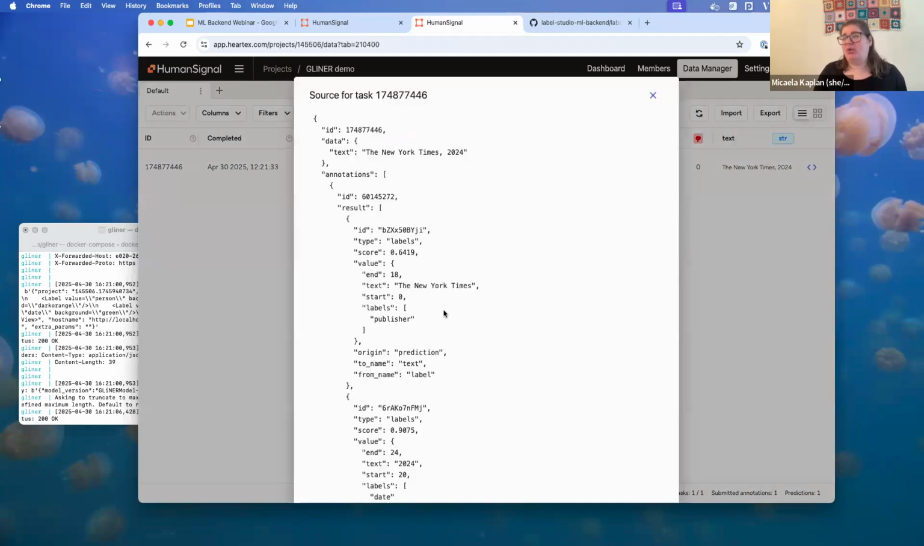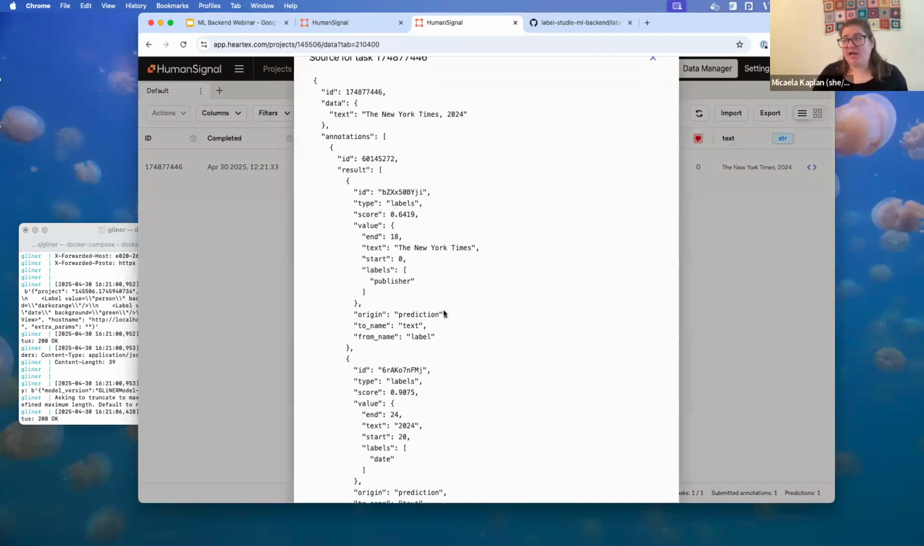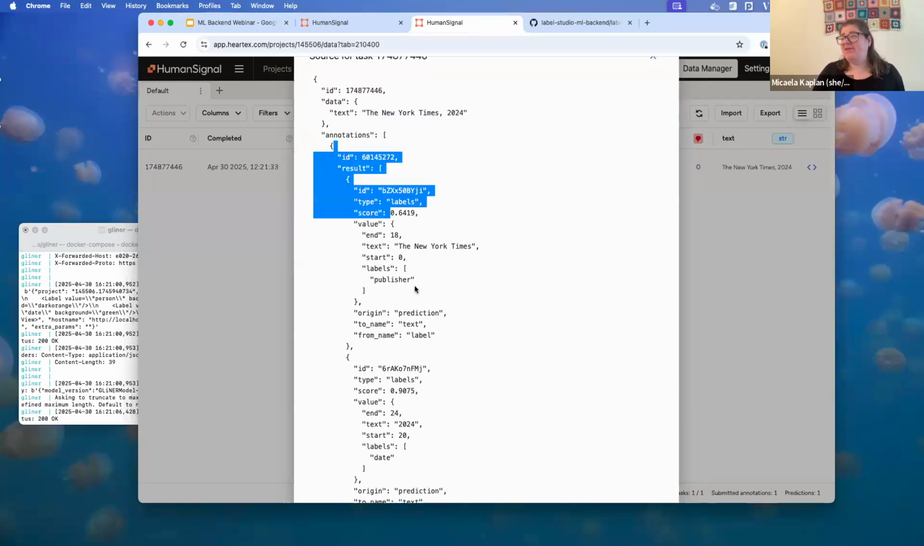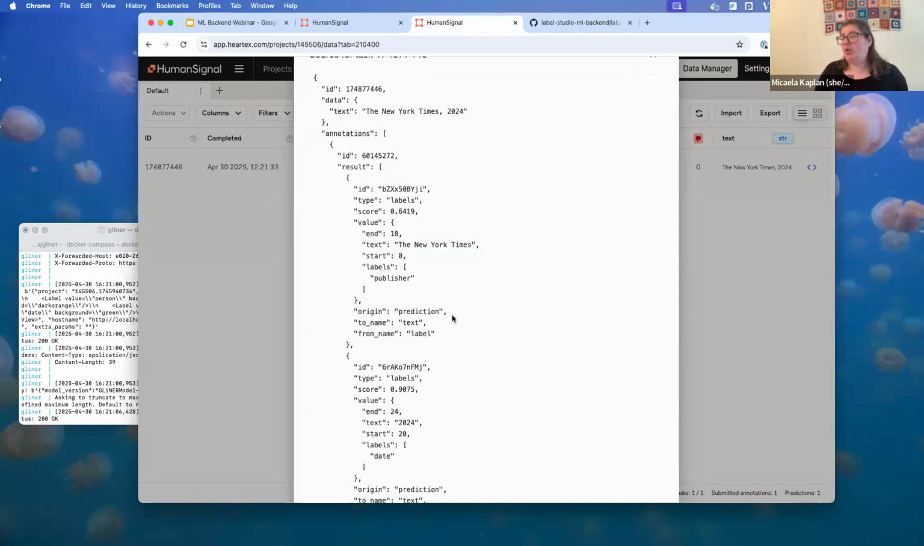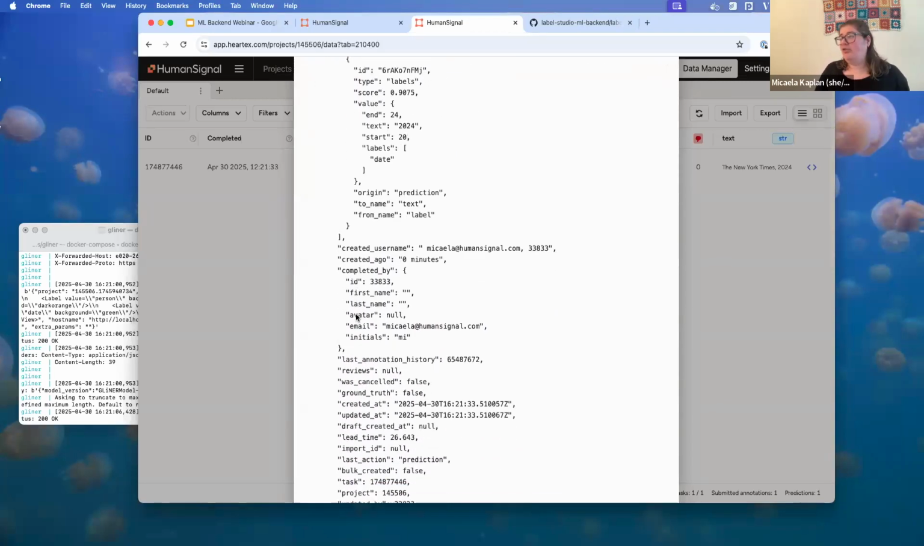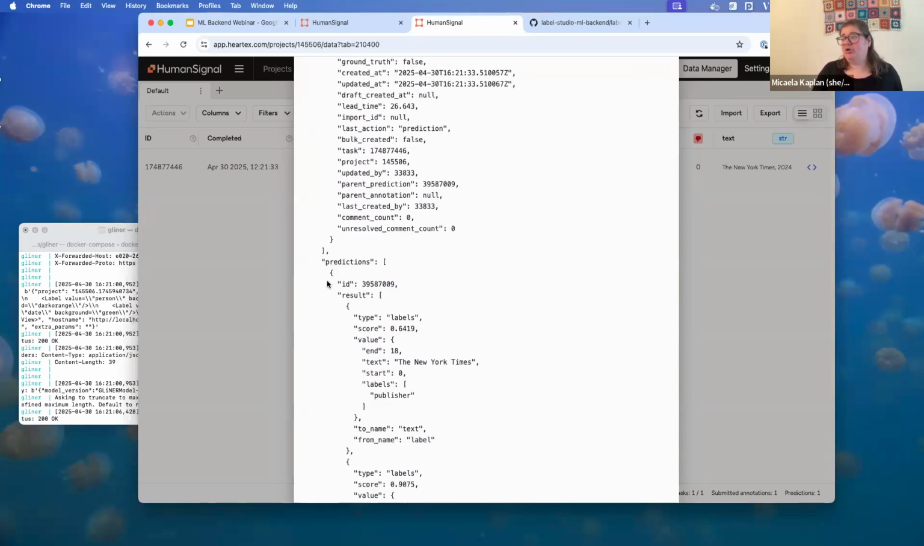This is the same as what you'll see if you were to download your data. You can see that we have the original text of the sample here. Annotations are what I have submitted. You can see here that the origin for this is prediction because I didn't make any changes. And this way we can know that the origin of the annotation is a prediction. We can also see the original prediction itself.